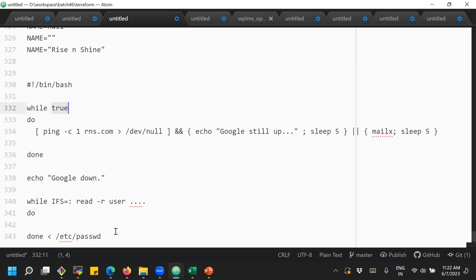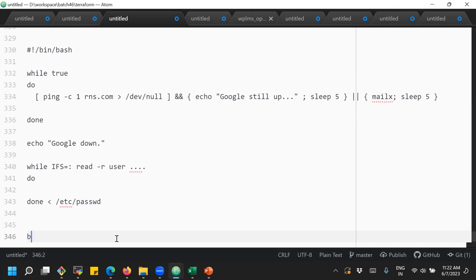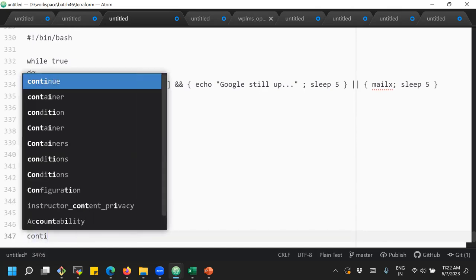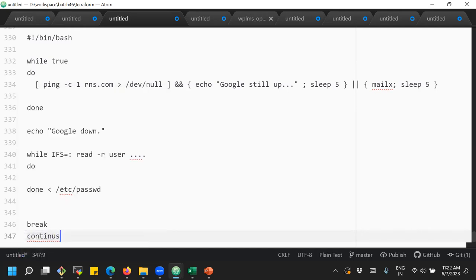Then how do you do that? The statement that is available is break. If the condition is true and you apply the break, then that loop will be exited. I'll talk through some examples. The next statement we use in loops is continue. What is the meaning of continue?